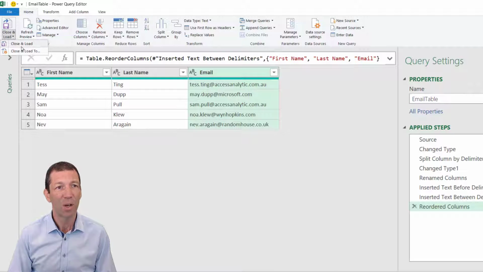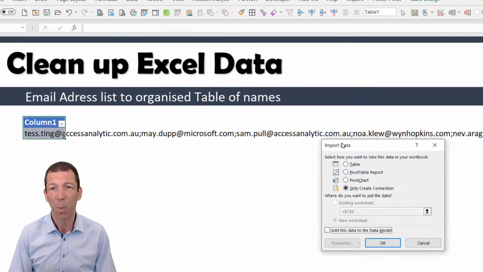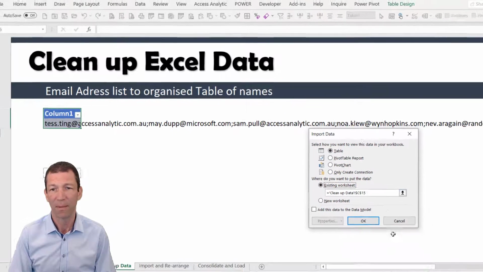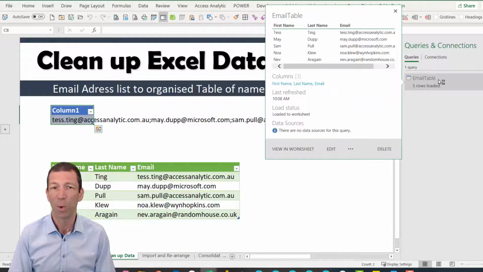Then I say close and load to, and it asks me where I want to load it. Well, I want to load this to a table in this worksheet, and I'll drop it just here and click OK. And there is my tidied up list, and here is my query.